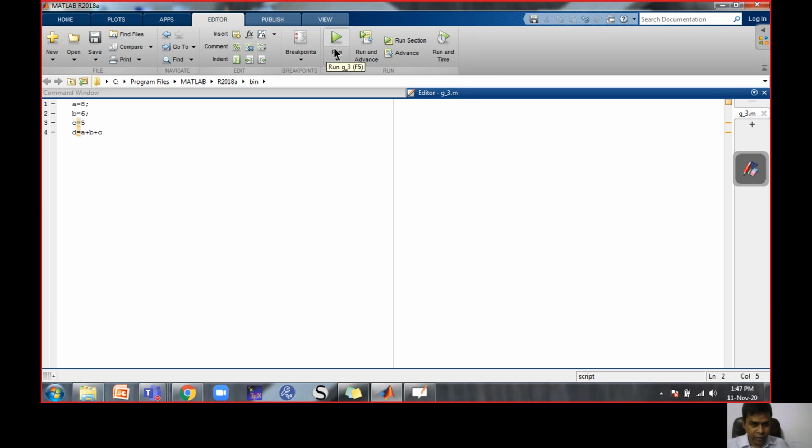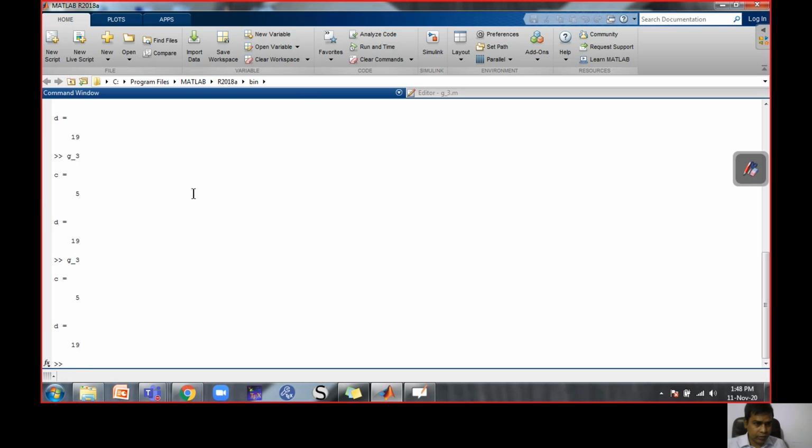Now let me run it. There is another way to run it. What is the first way? The first thing is to use this command, this green color triangle, whatever you call it. Or there is another one, which is simply F5. F5, and now see the value.